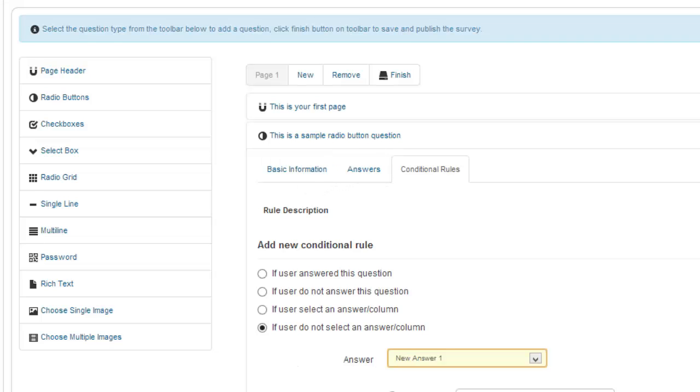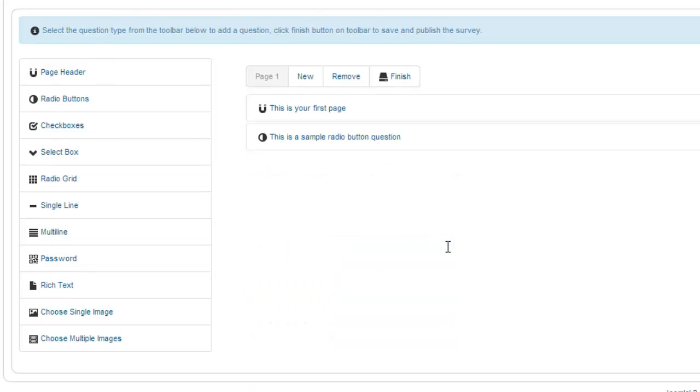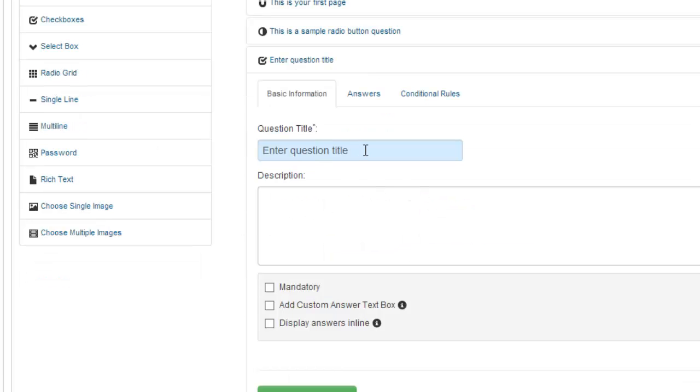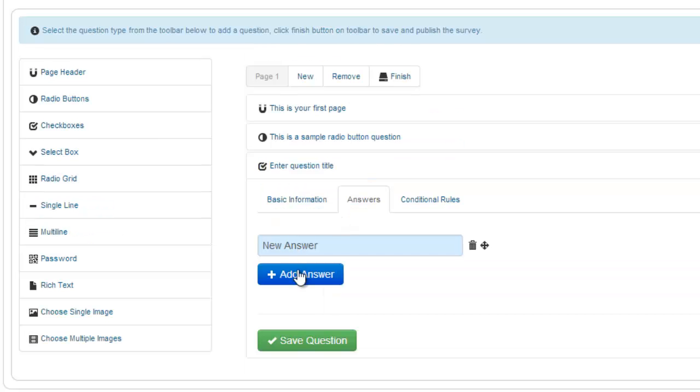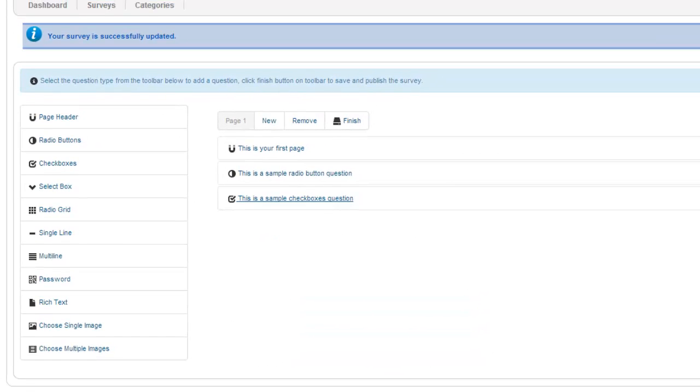So let us save. You can select and save the rule. Let us leave the rules now. Click save question. So the second question is created, and you can add additional questions as well. Now we'll add 3 answers for this question. So now we have 3 questions created.